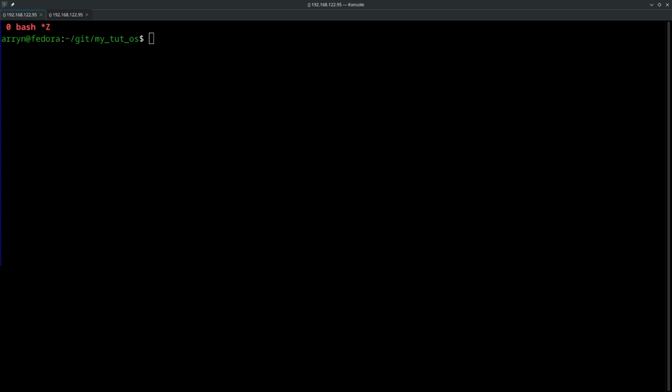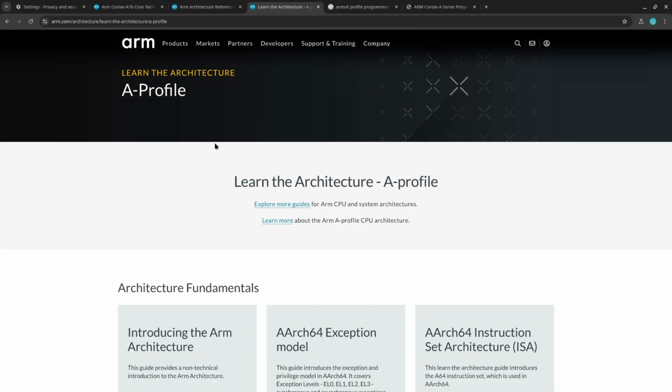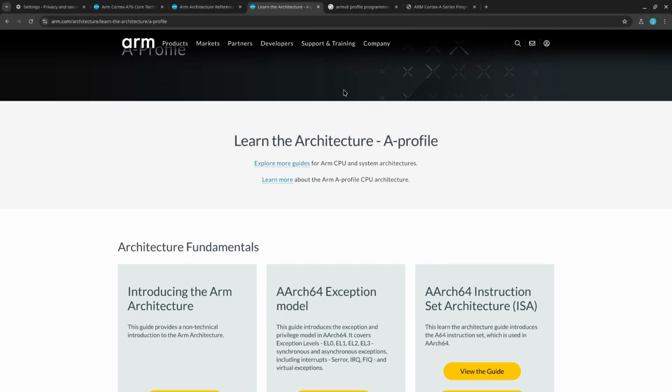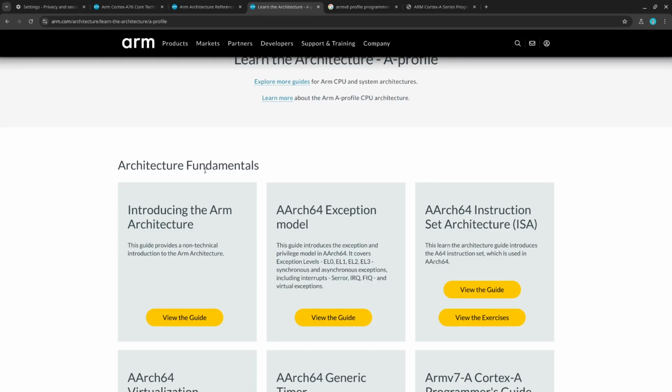Today's going to be a different video, since one of the members of my Discord asked me where I get my information. For that, I just wanted to show you where I get my information from. One very important part is the arm.com website.